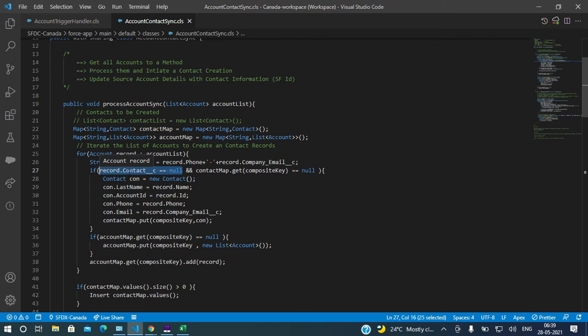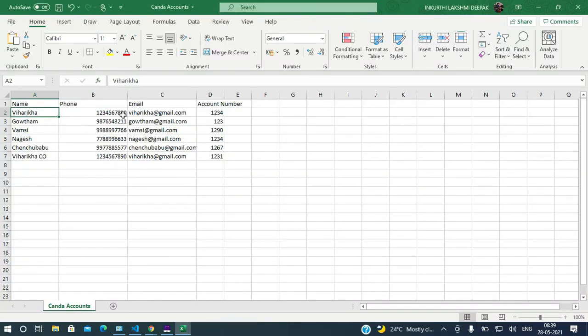If it is null, and how can you say that the combination is coming for a first time? As I mentioned, Viharika, first combination met, I need to create a contact for this. If the same second combination met, I need to update the first combination account contact only. That's the expectation from our scenario, isn't it?